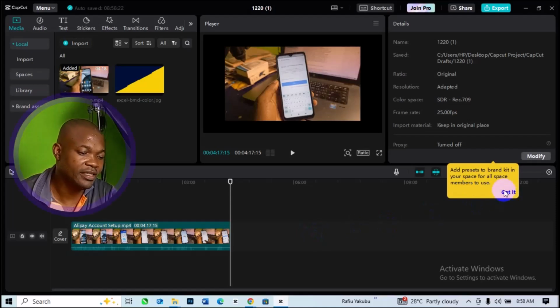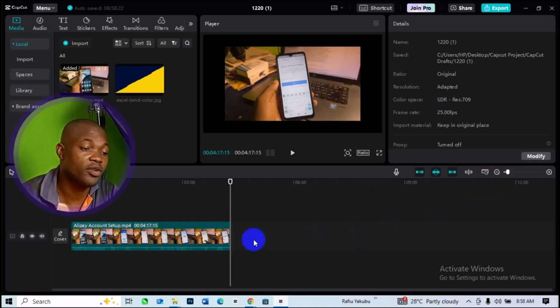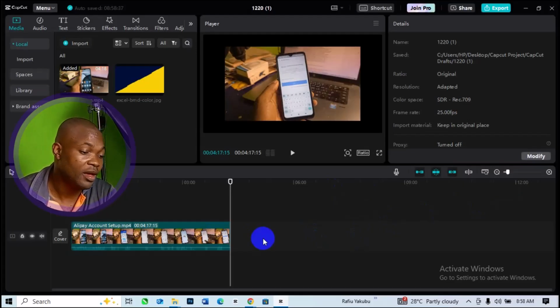Welcome back to another interesting tutorial about CapCut on PC. And in this video, I will show you how to increase the audio volume of your video file in CapCut on PC. Let me show you how.